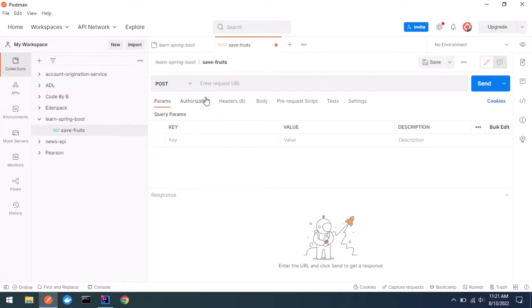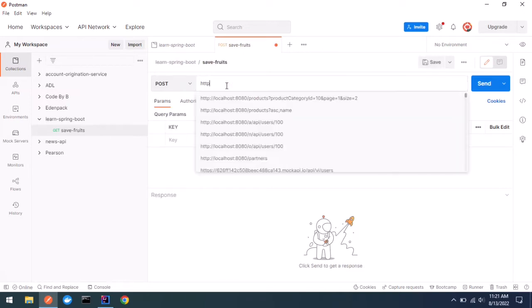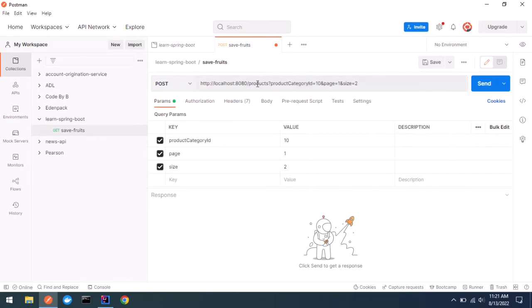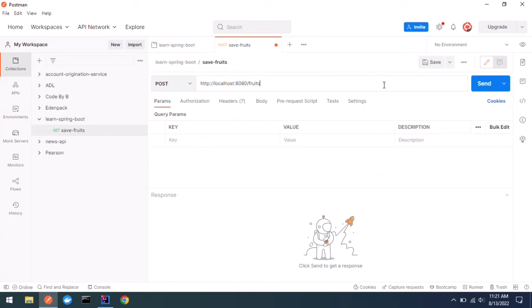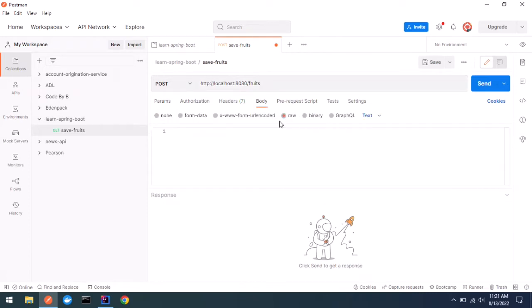Now I'm creating a post method for our project. So my URL would be like localhost 8080, my port is 8080, and the URL is fruits. In here you have to go to the body and raw section, and you have to store the body in JSON format.